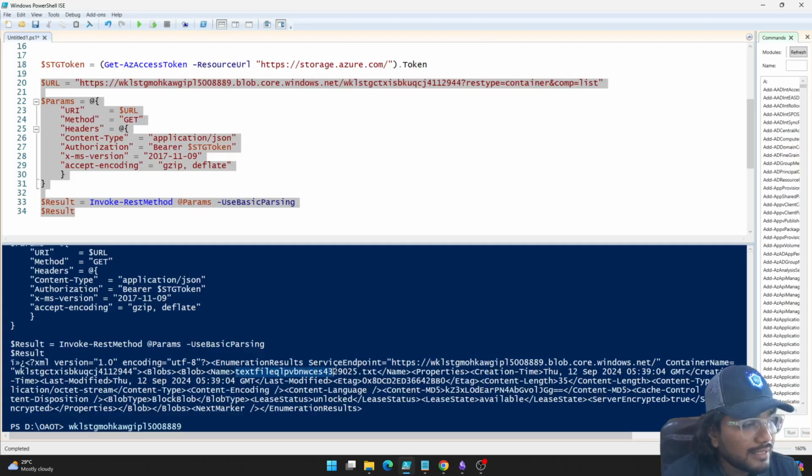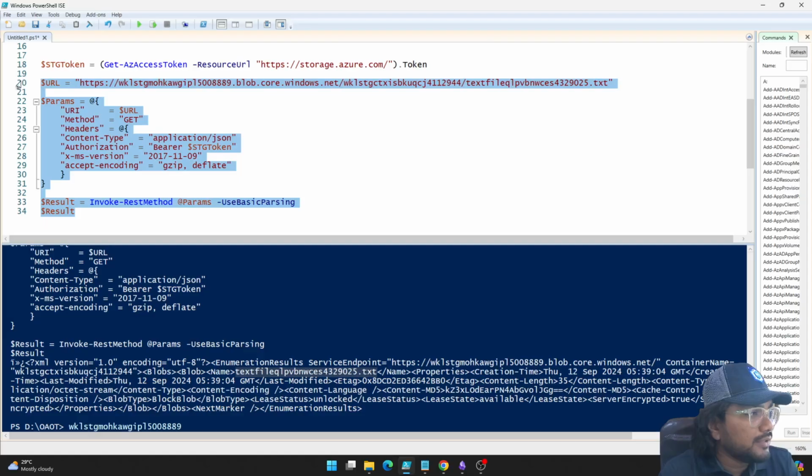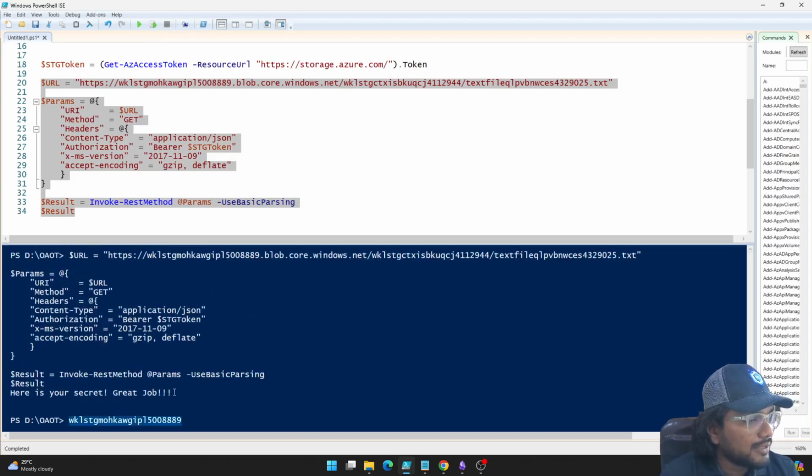In this container, there is only a single file, and that is a text file. Now to read this particular text file, we'll copy the value, that is the name, and specify it here. I'll remove this part and make sure to add a slash. Now when we run this command, we should be able to read the content present in this text file. If I run this, you can see that we managed to get an output: here is your secret, great job.